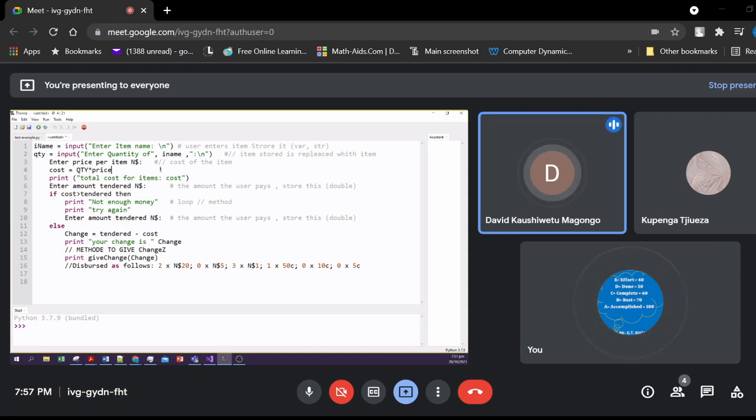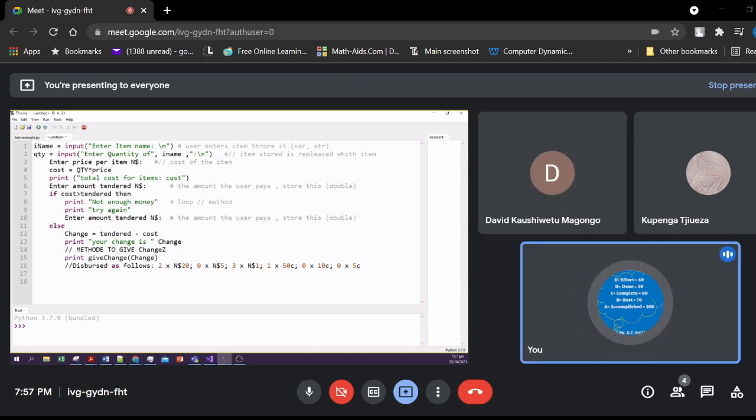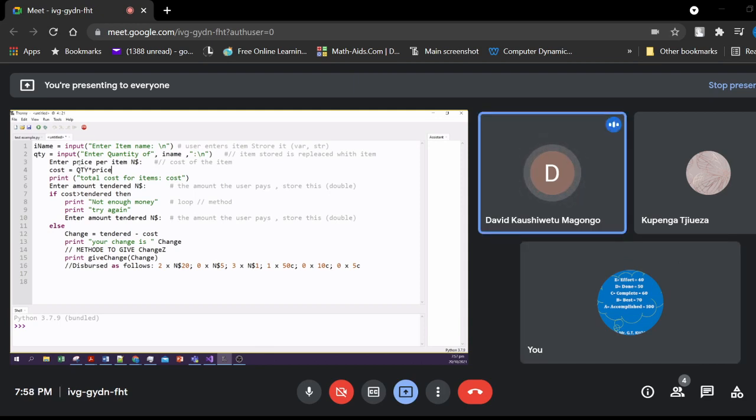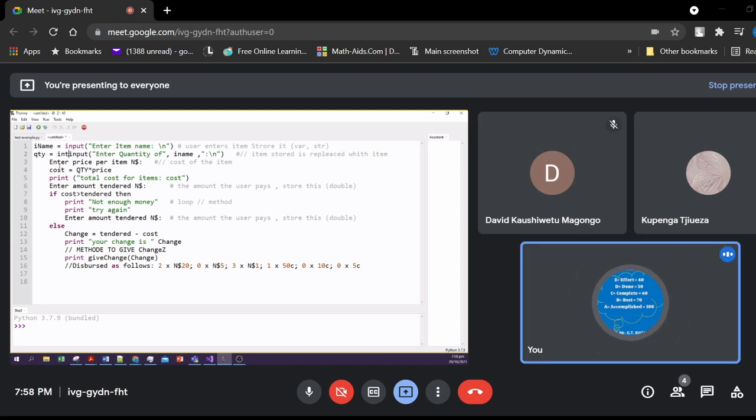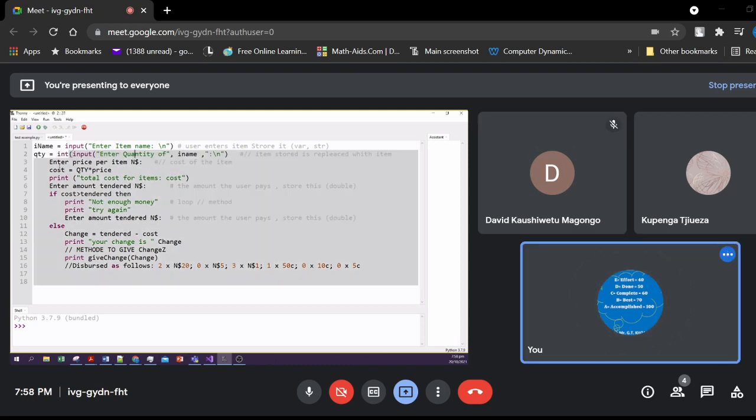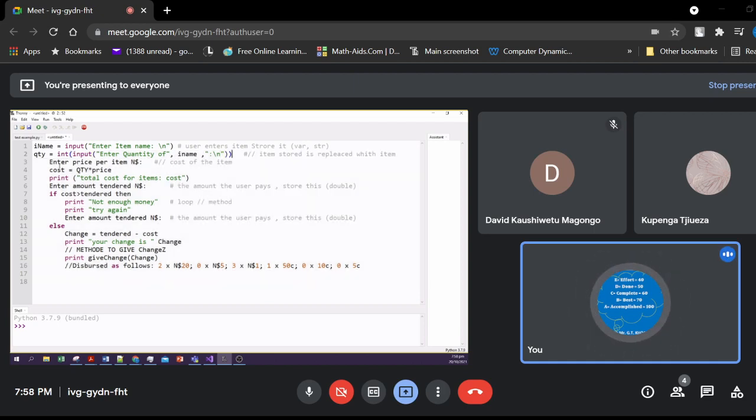So it's an integer. Okay, so it's an integer. So what should I do to it? You should say int input and then enter quantity of name. Okay, so that's important, right? So that is very important, because we are going to get an integer from there. So we do a typecasting already, and here now we're going to enter the price.